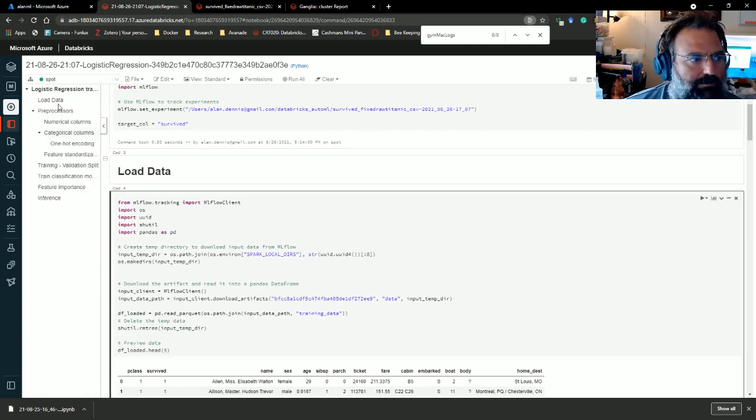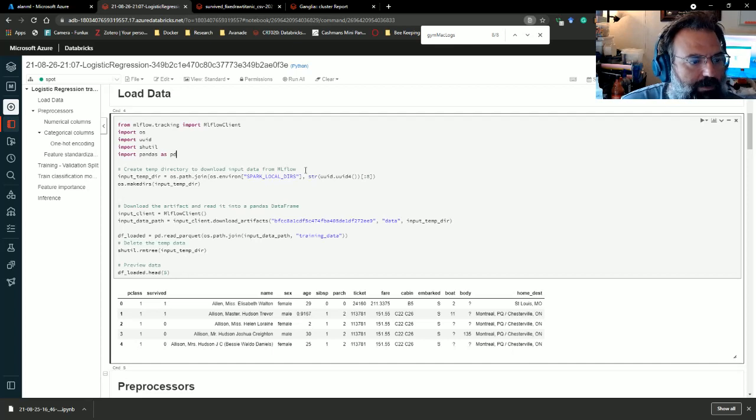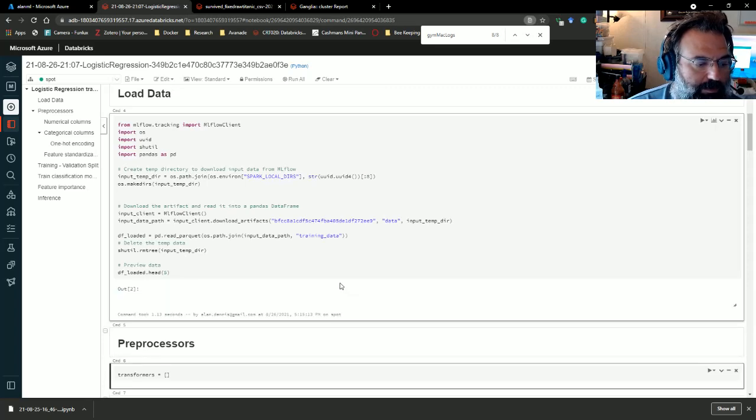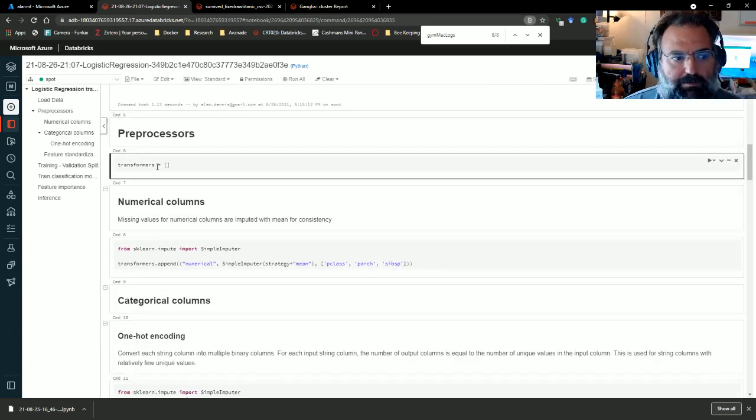So going through the data, we start off, and if you'll notice, they included nice little documentation with hierarchical levels and so on. So you've got load data telling you what they're doing, and as the name implies, it's loading the data in a Parquet format from the training data set. So it's reading it in, loading it, and then it sets up a series of preprocessors. So there's a list of preprocessors that will be done.